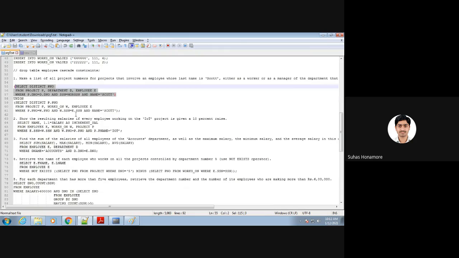Okay, so the second one is: show the resulting salaries if every employee working on the IoT project is given a 10% raise. Here IoT project is nothing but the project name. He is asking to show the resulting salary, he is not asking us to update it. So no need to update the database, just display it here. So we will use the select command only. For a 10% hike, whatever salary is there, if you multiply by 1.1, you will get the 10% hike.